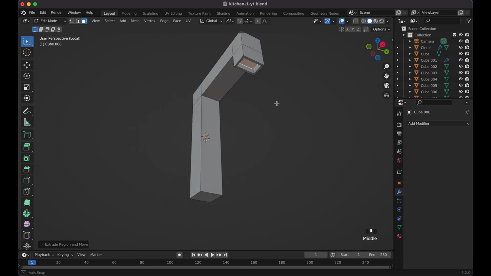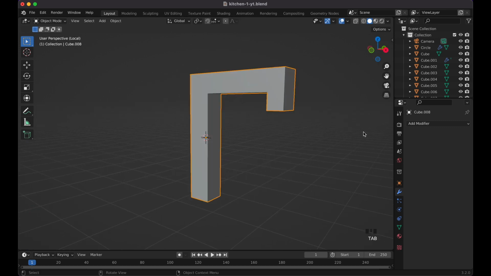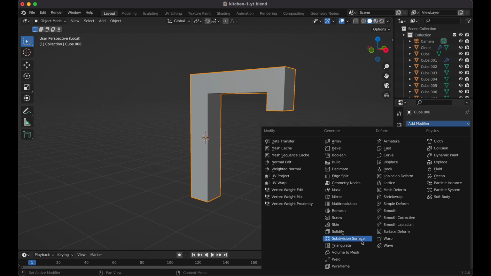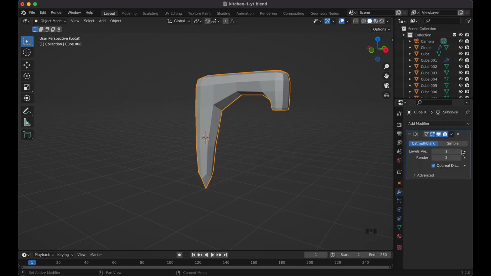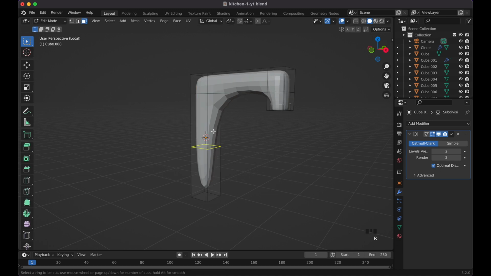Again, it's all preference, but first off, I want to go add a subdivision surface modifier. Let's make this 2. Tab back to edit mode, Command R, Control R. Let's drag it down. Let's put it right here. Let's do another one right here.